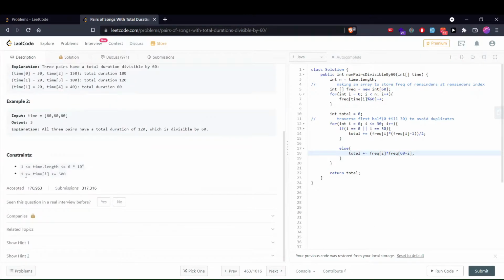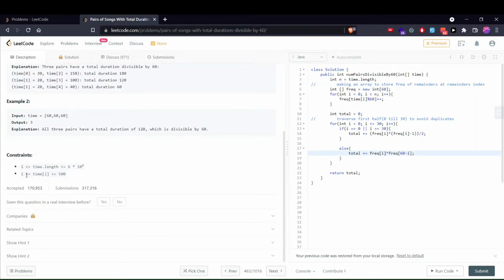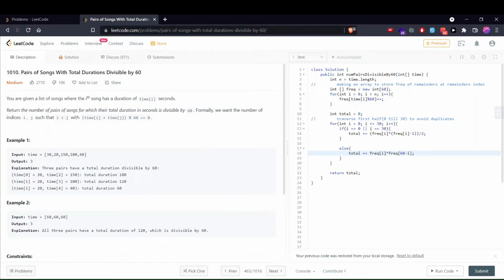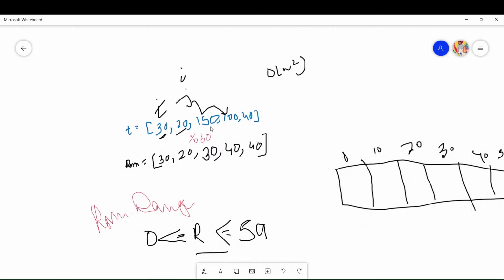Before doing this, let us also look at the constraints of this problem. The first constraint says that the times length could range from 1 and go up to this much length. Also, the interesting fact here is that the individual value that the array might contain can go from 1, and the maximum value of it could be 500. What I am trying to get from this is that we have a limited set of values that could be in any index.